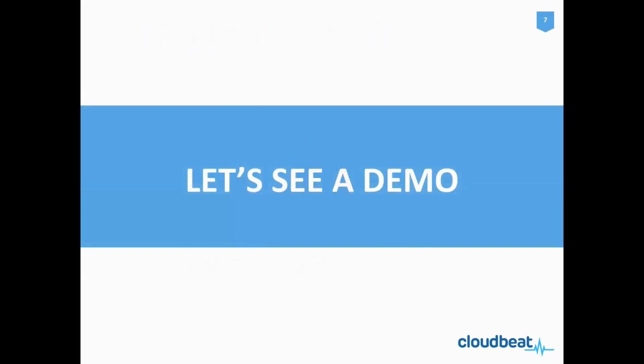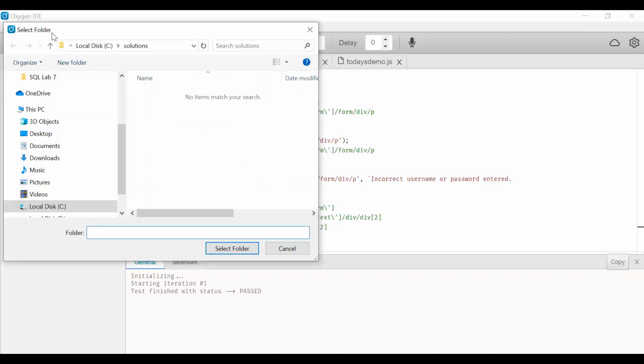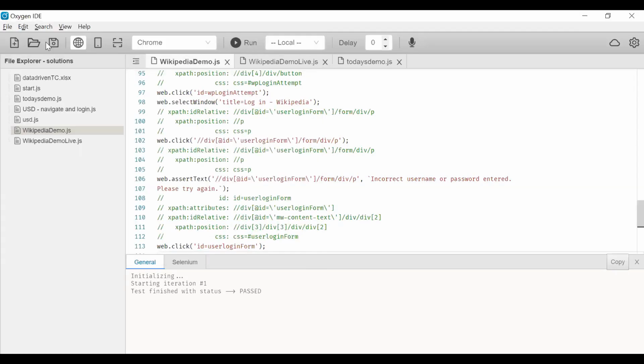So without further ado, I'll just jump into a quick demo here. And so this is what our application looks like when it's open. Over here on the left side panel, we can see some of the scripts that I've already created, as well as an Excel file that I used for some data-driven tests. Over here, on the left side, these are basically the three icons that you would use initially when you just get started. You have to specify which folder you want to work in. So that would be the solutions folder.